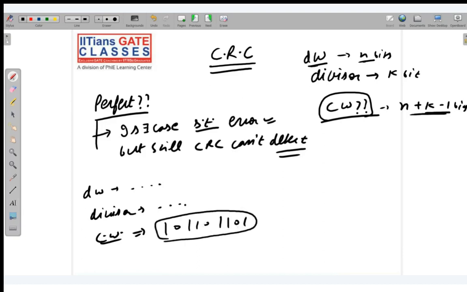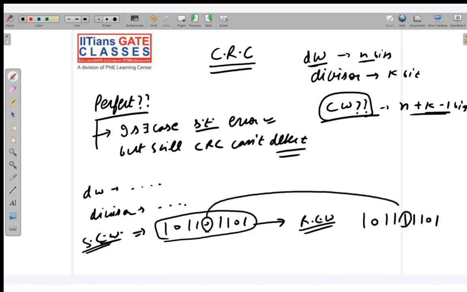When it was sent through the media, the received code word, RCW, and the sent code word, SCW, differ. The received code word comes out to be like this. So what has happened? This 0 has become 1. Can I write this received code word as 1011011101 plus 1000? Can I write it like this? Because if I add 1000 to the sent code word, with binary addition, you will get this received code word.